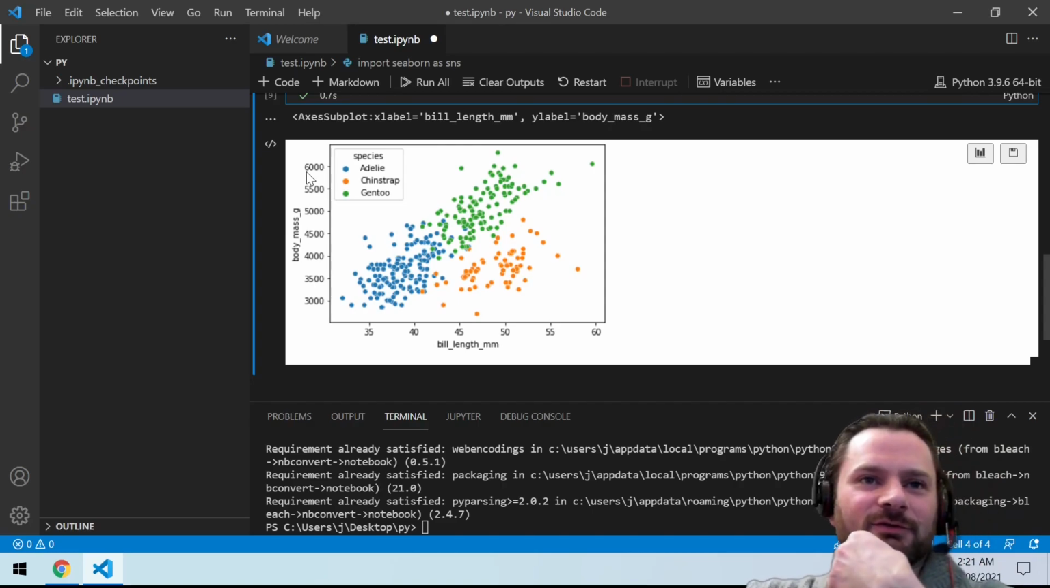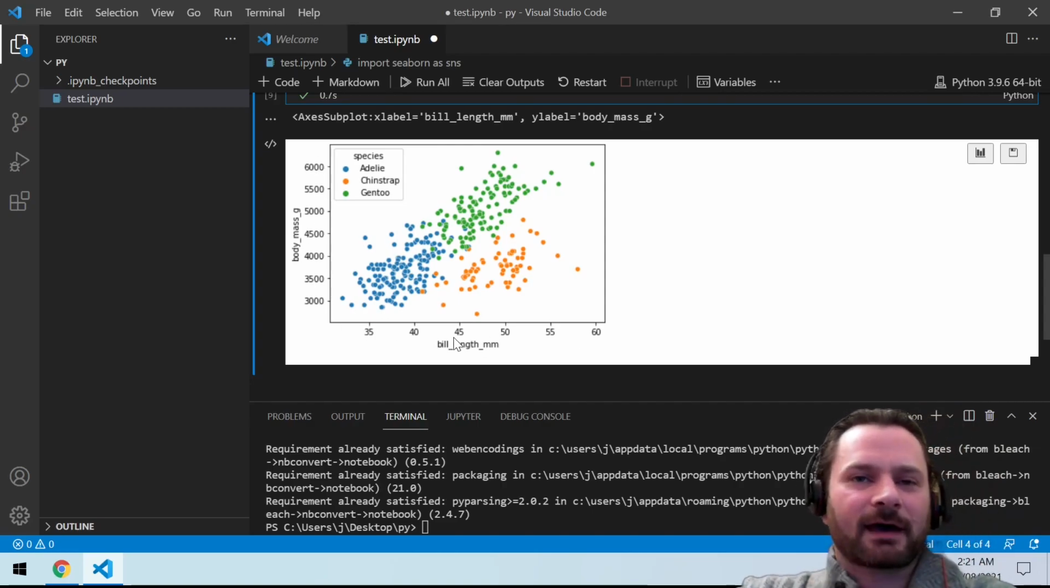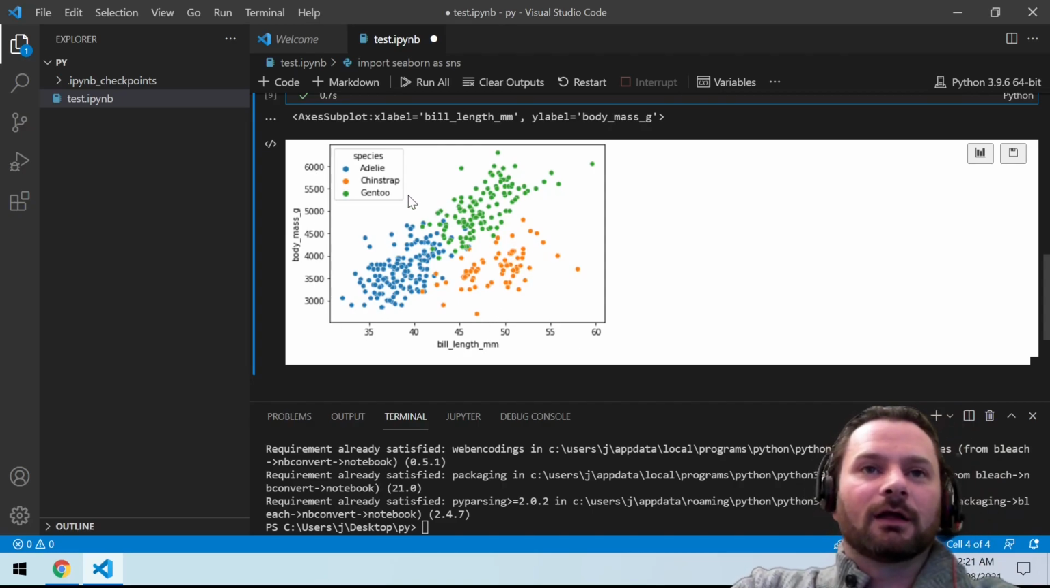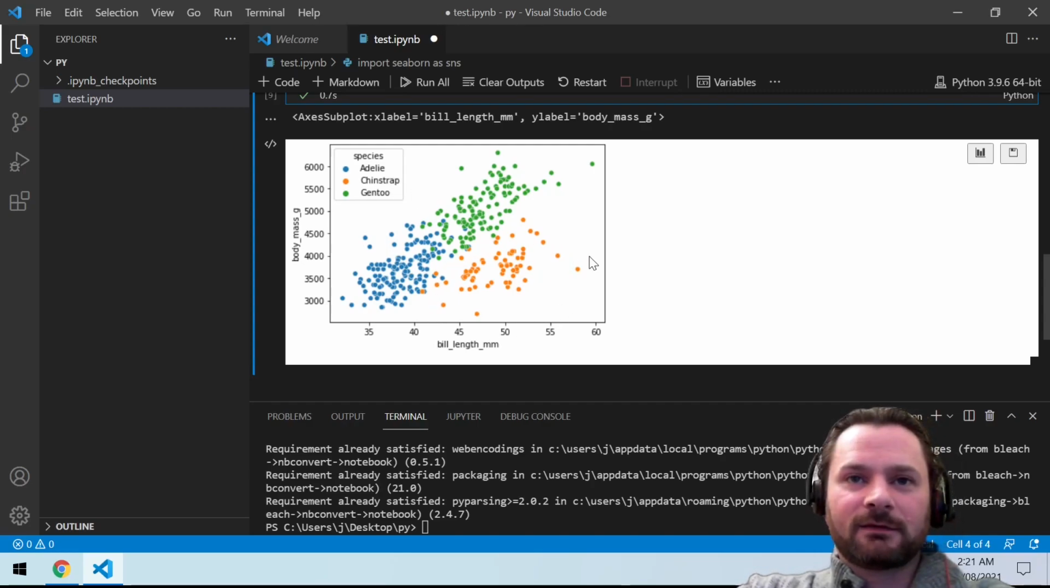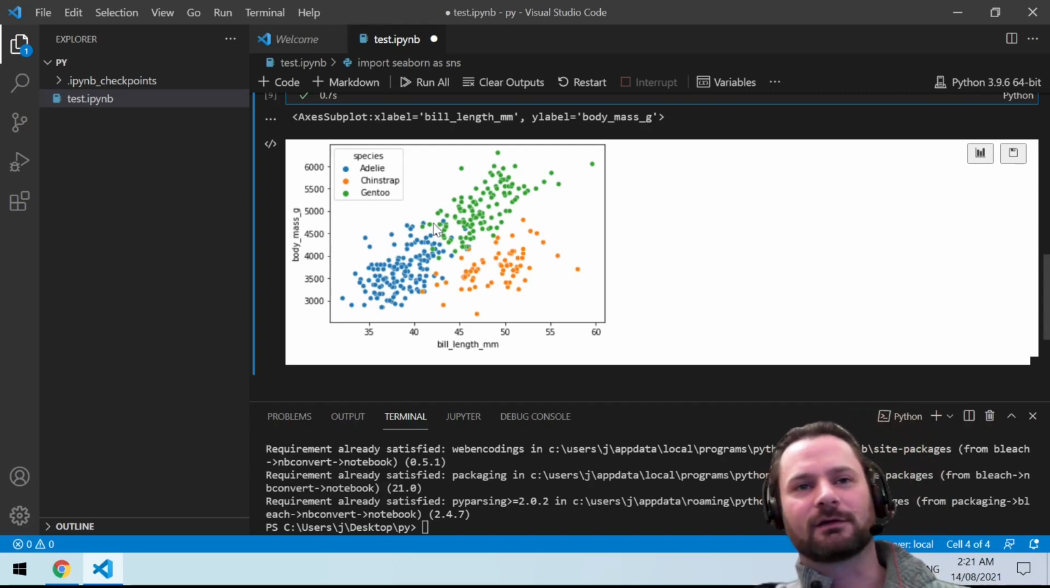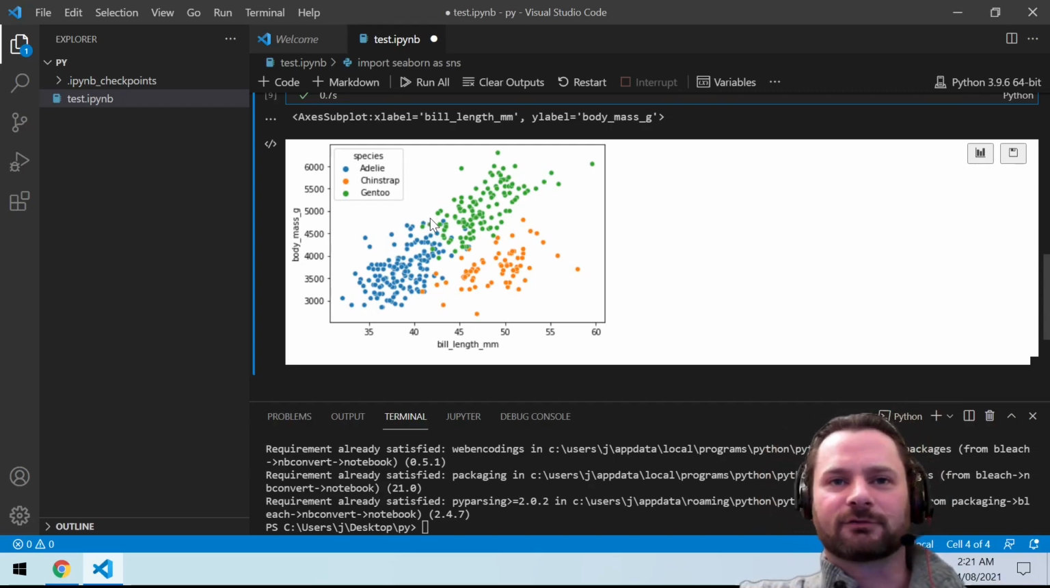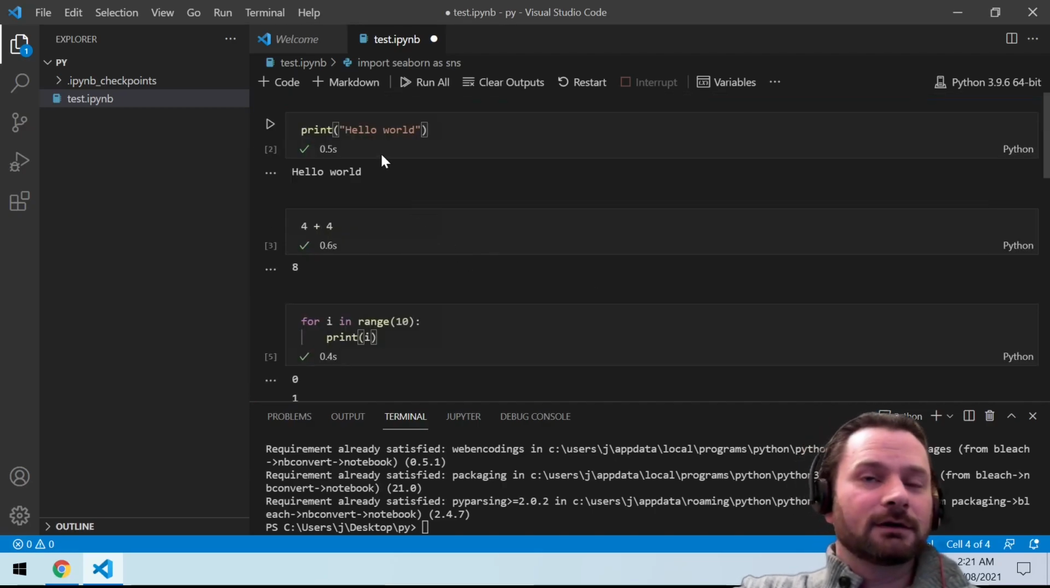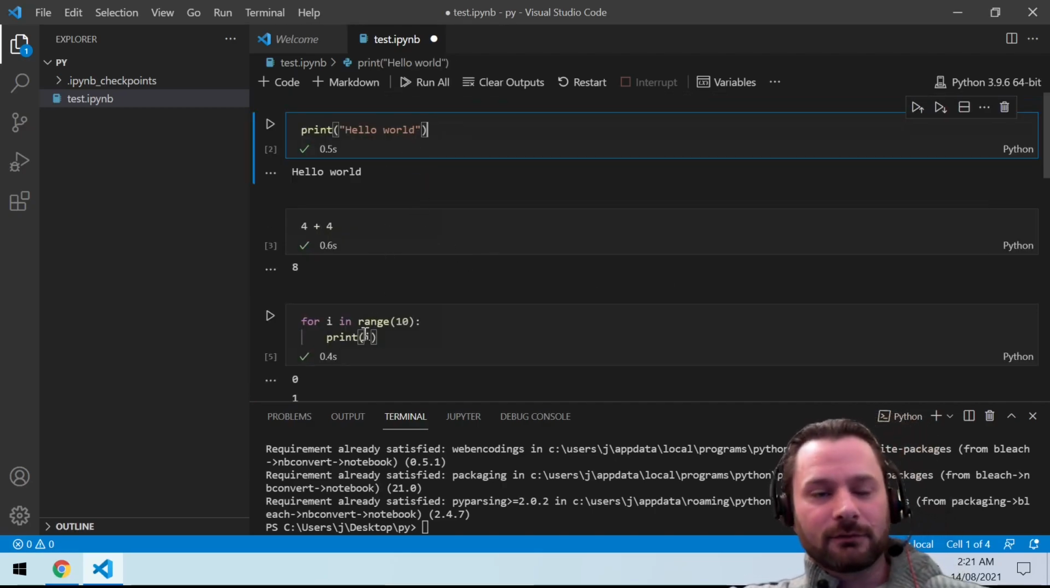So on the y-axis, we've got the body mass. On the x-axis, we've got the bill length. The color shows us what species it is, and you can see that just this plot is pretty good for distinguishing these different species of penguin from each other. So that's Visual Studio Code. Give it a shot, install it, see how it goes.